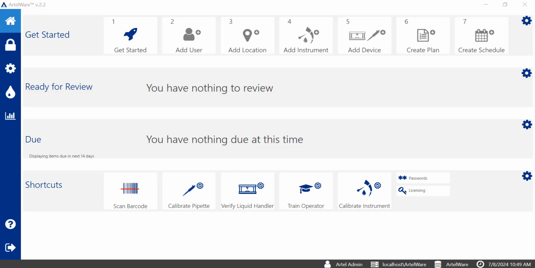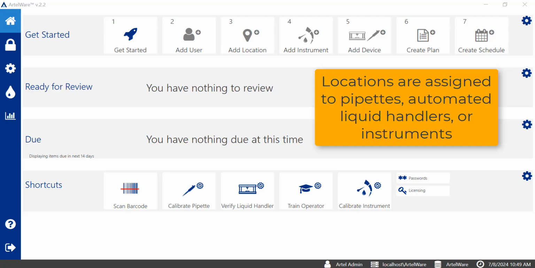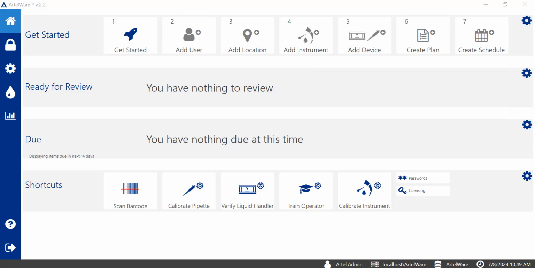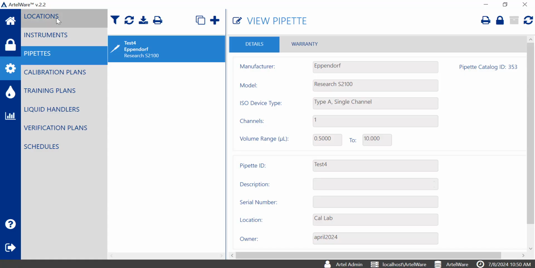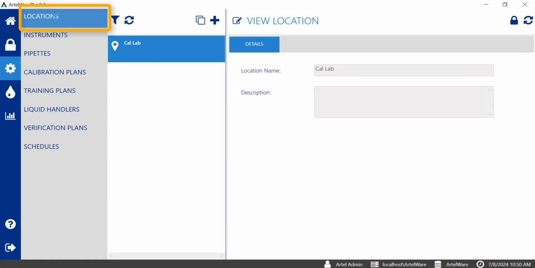Within the ArtelWare application, locations are assigned to devices such as pipettes, automated liquid handlers, as well as instruments. There are two ways to add a location. The first way is by clicking on the Add Location shortcut in the Get Started bar. The second way is by navigating to the Configuration side panel icon and then clicking on the Locations section.